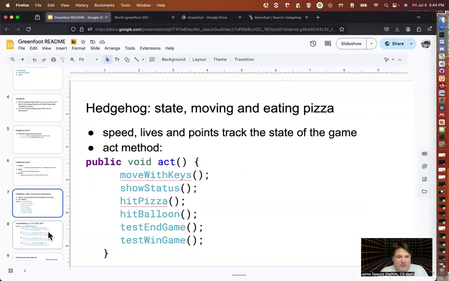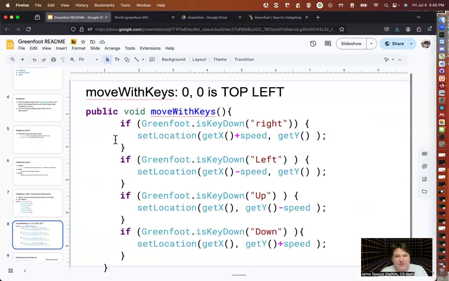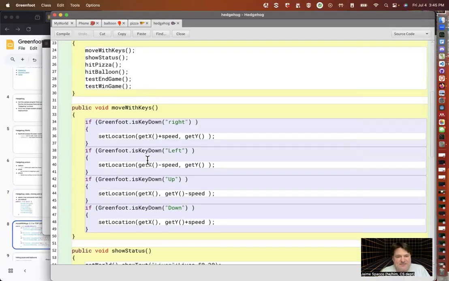The order I put this is we'll start with move with keys, because that's kind of the critical method for navigating the hedgehog. So if you look at this, we have this Greenfoot.isKeyDown("right"). That's something built into Greenfoot; you can see this is actually a static method inside the Greenfoot class.